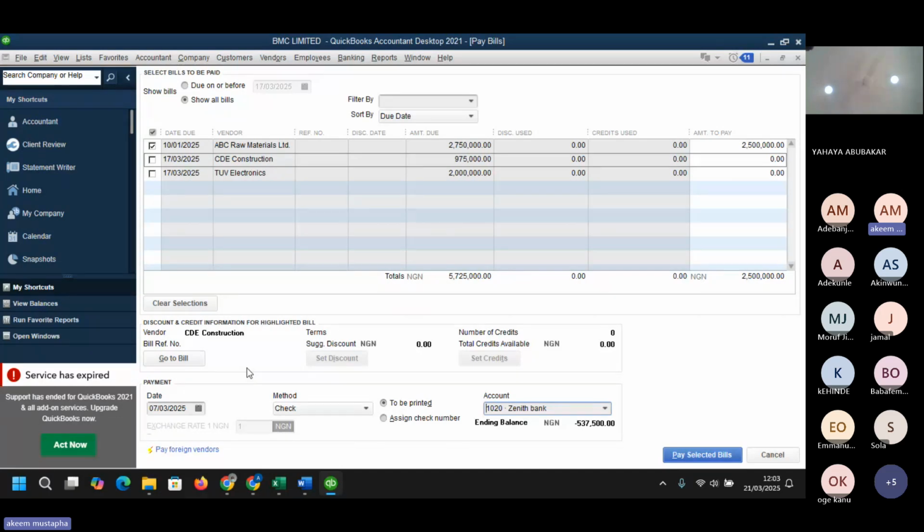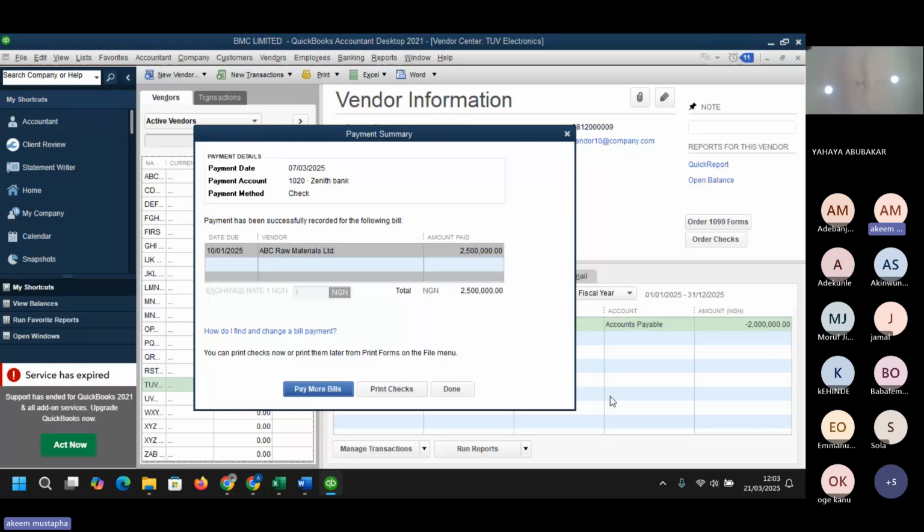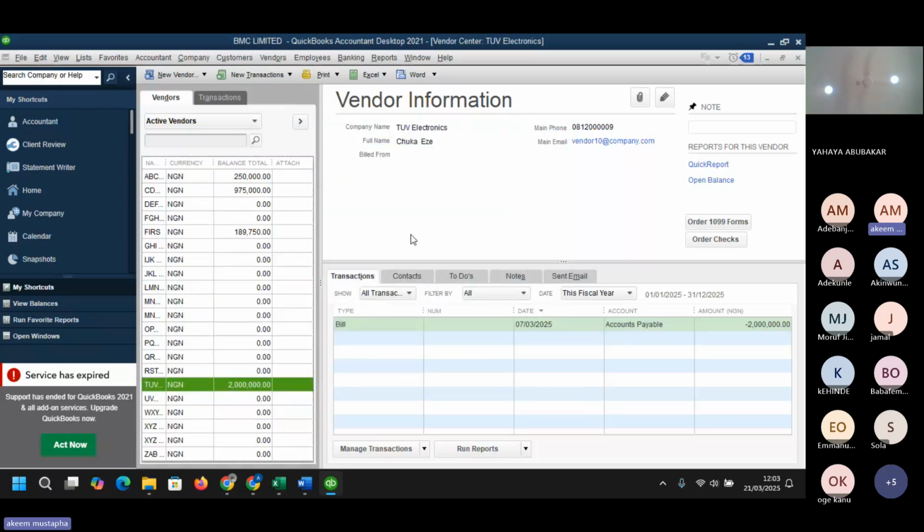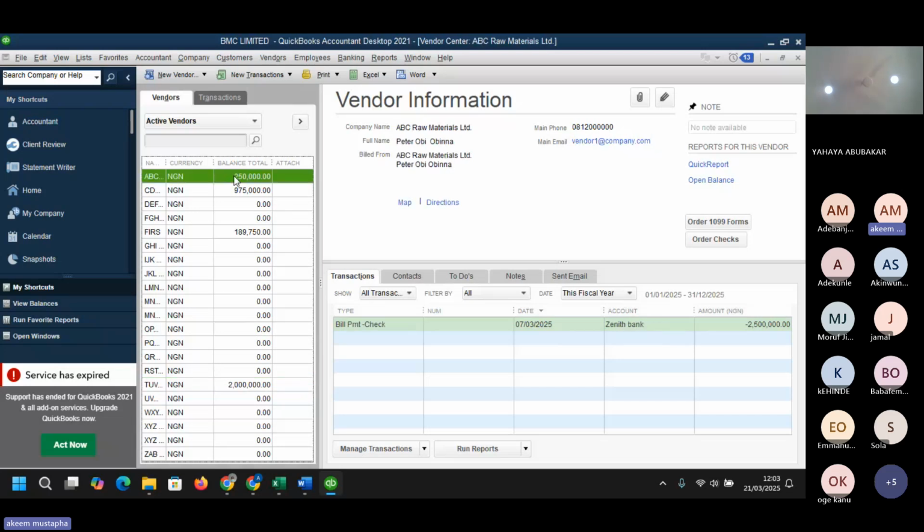Okay. What else again are we doing? So let's pay the selected bill. We make payment, and have this 5 million, and that is done. You want to pay more? Let's click on done. We've made payment of 2 million to this guy. That's what is left. So that is how to pay bills.